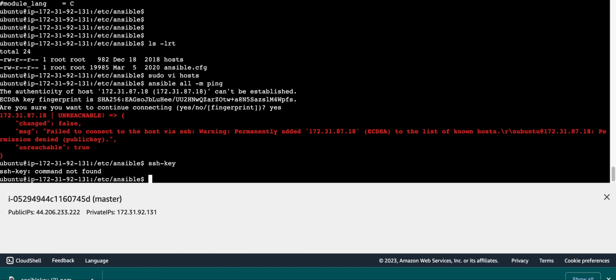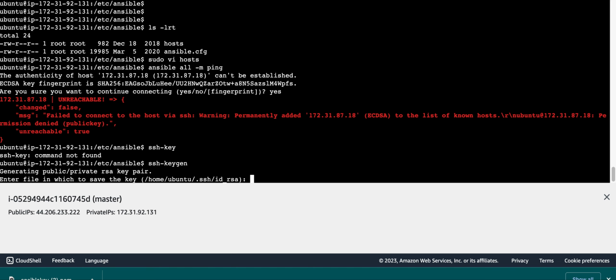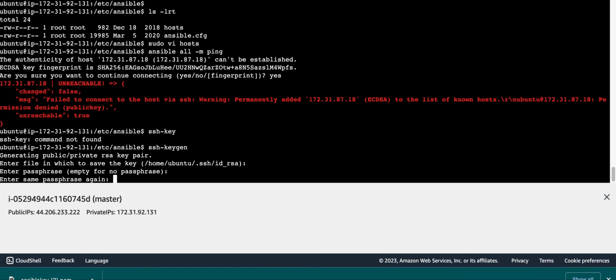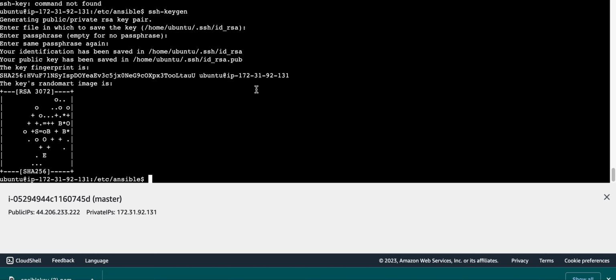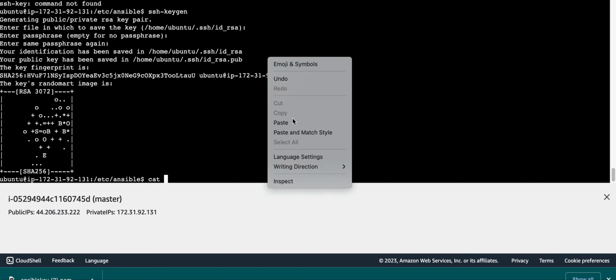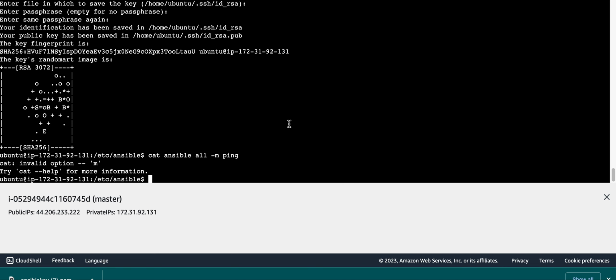Okay, then public key generation we need to do. We will open this, press enter, and then again enter, and then we will open this public key. Yeah, and after the public key generation, I will paste it over here. Okay, and then let me hold for a second.